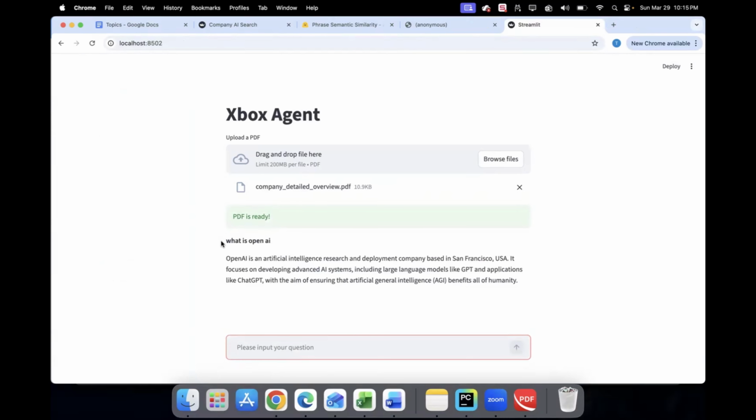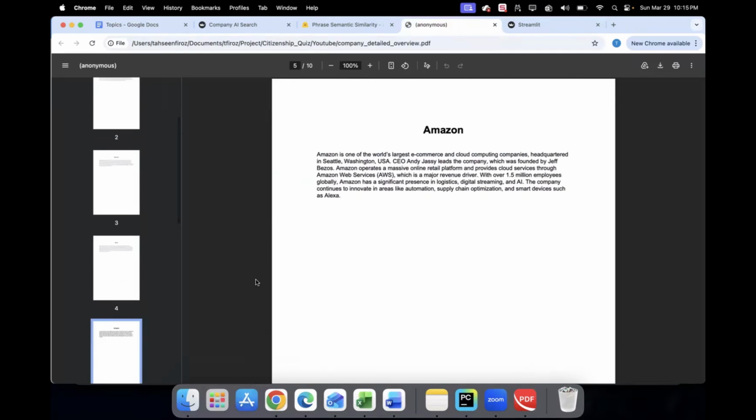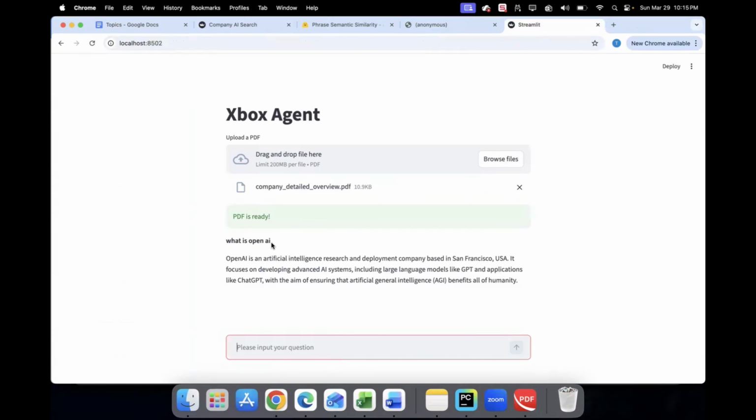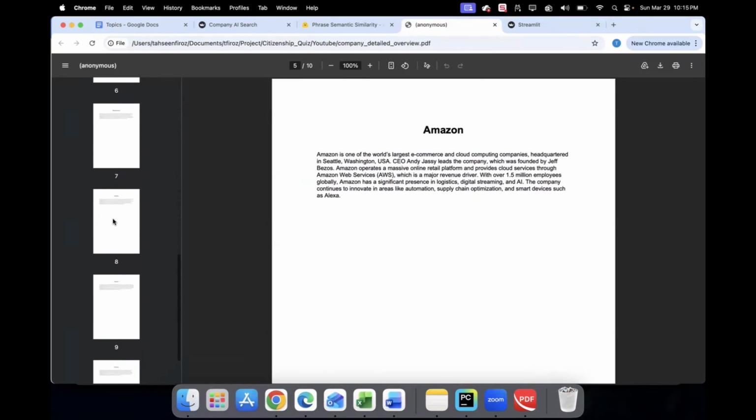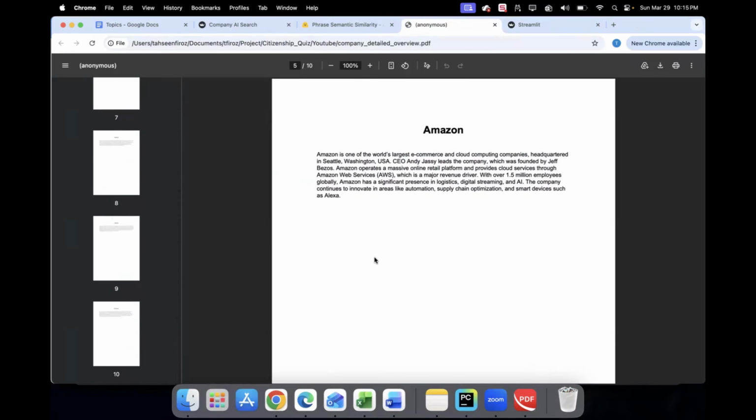So in the backend, what it is doing is calling an LLM, the Gemini LLM, and it is passing the entire PDF and then trying to scan and generate the answer. The moment I ask this question, I'm giving this entire PDF to the LLM, and then the LLM is generating the answer. The problem with this is, in a real scenario, this PDF can be too big.